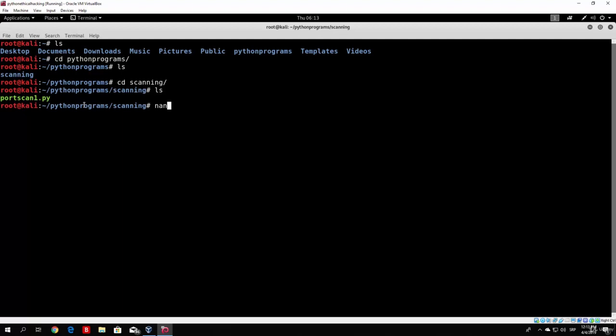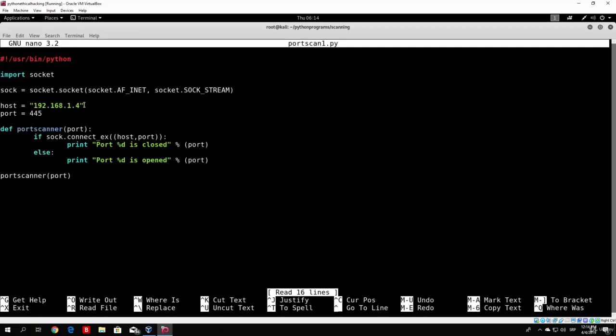So let us nano that port scan1.py in order to see what we can change to make this a little bit better. So let's think about this. First of all, there is really no point in making the user of our program specify the IP address and the port in the program code itself. Maybe some of the users don't really know how to open the program and where to specify the localhost.